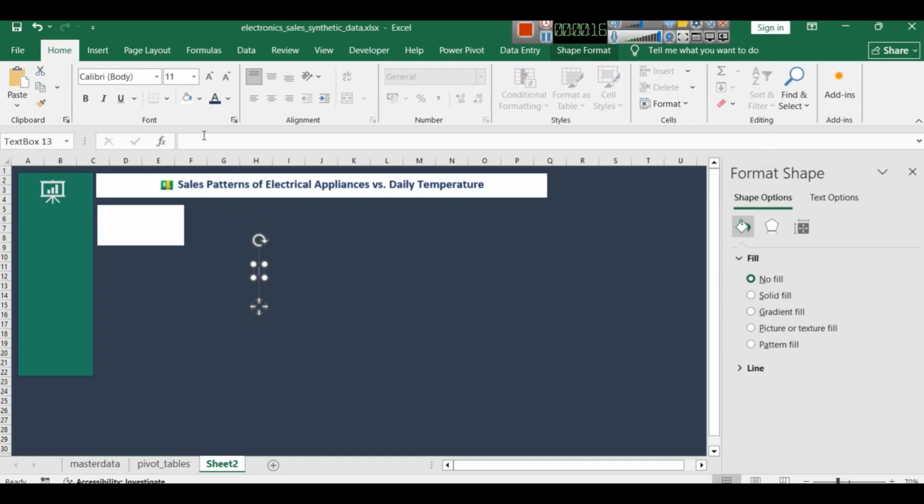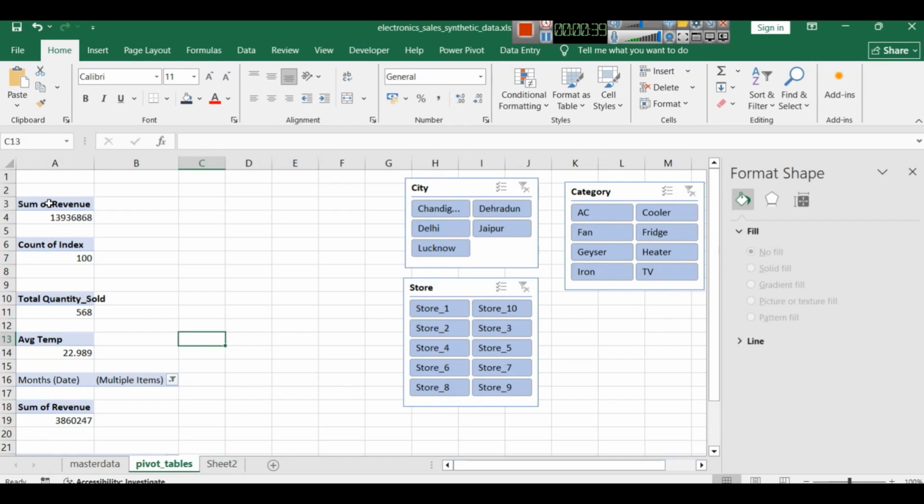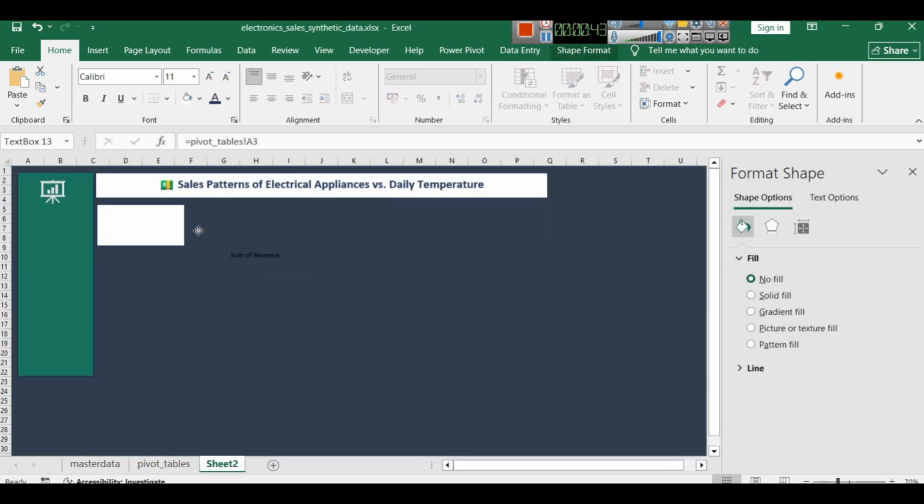Once you have pasted the text box, write equal to, and remember the name of our pivot tables sheet is Pivot_Tables. This is the name of the sheet where I have stored all pivot tables, and there in A3 I have the label name. So first I am showing you, you can see it is showing me sum of revenue, and this is A3. A3 is actually the heading. Okay, so I can place this heading over here, and here I can style it also.